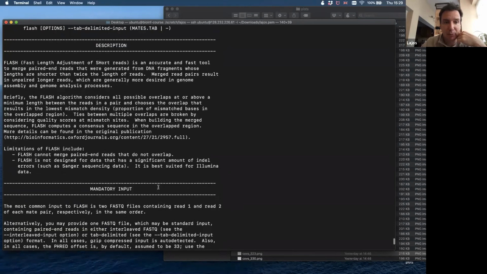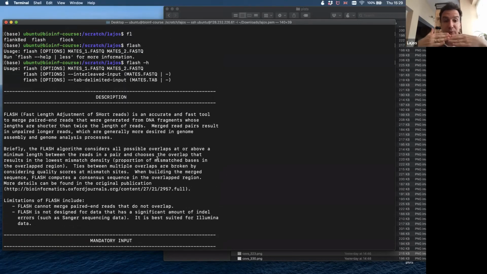Okay, so this was the program. If you have paired-end sequencing and your library size is not too far from your sequencing amount, I mean your insert size is not extremely big, then you have a chance that you are sequencing the same part of the DNA in the middle. And if you do this, then you can just merge the two paired-end reads into one single-end read.